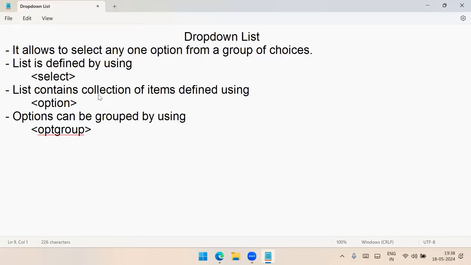We use the drop down when there is a lengthy list of items and the user can choose any one. If there are one or two, then we don't use a drop down. We can just go with radios.